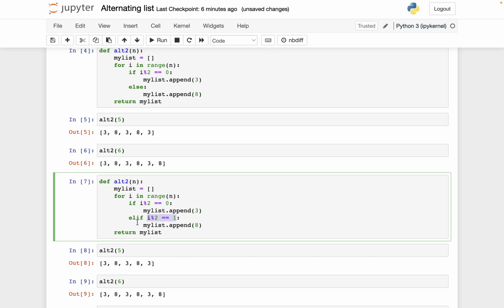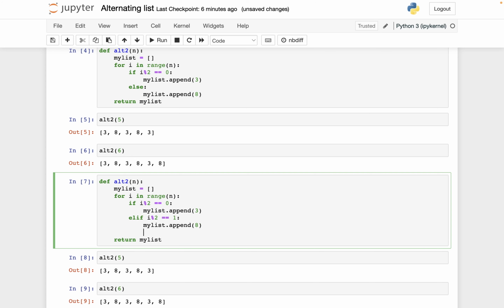And you can also have multiple elifs if you want inside the same if condition. So for example, you could have else if i mod 2 equals 17 or whatever, but this will never happen because one of the first two is always going to be true, and this condition would always be false. But that's what I meant by saying you can have multiple elif statements inside the same if block.